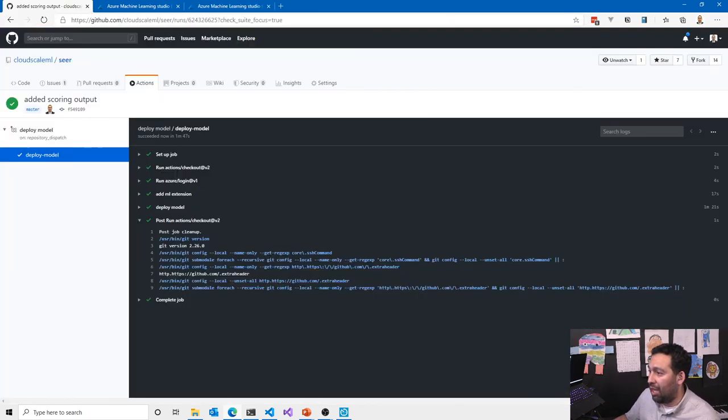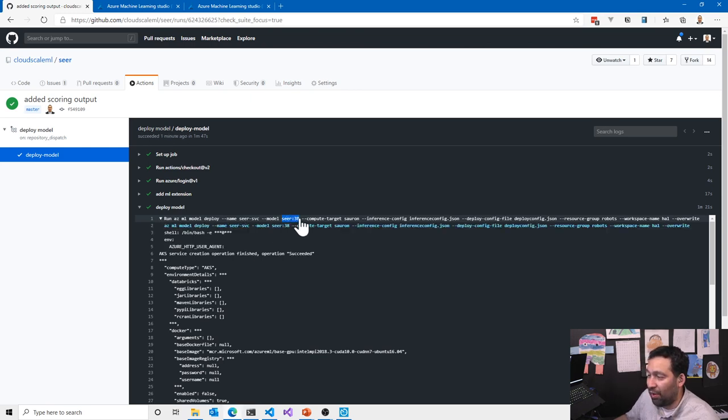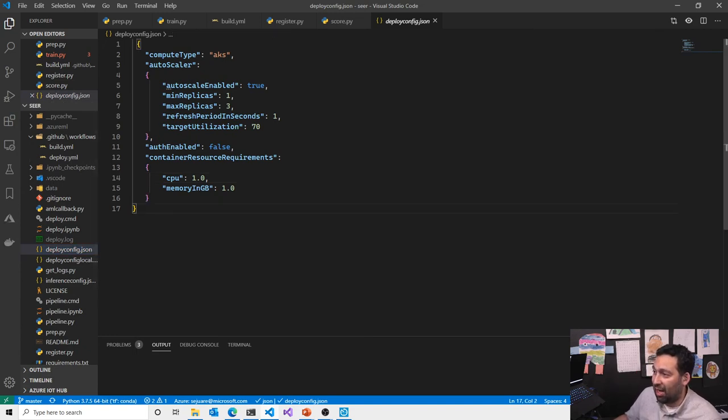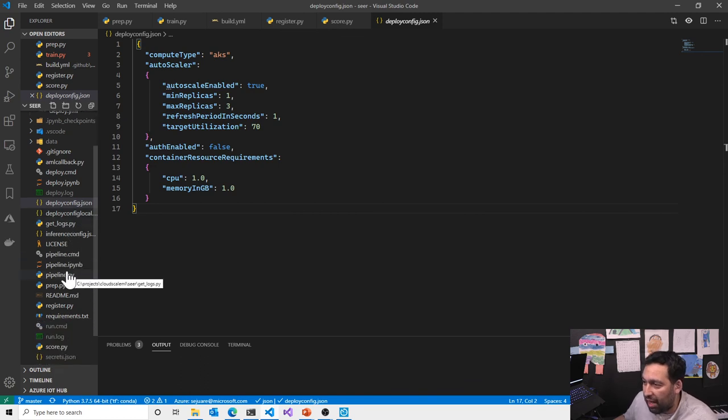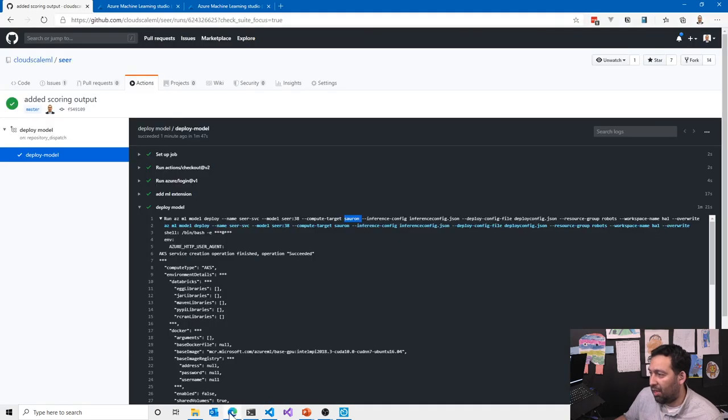And then when I deploy, under here, I said, hey, deploy this service with the model SEER version 38, right? Which it passed to me in the event grid. Target Sauron. This is what you should do for inference, and this is what you do for deployment, etc. For those wondering, here is my deploy config that says use AKS, CPU and 1 gig of RAM. And my inference config says run the score.py file with this conda file. I can totally get into that in another session, but I'm going through the Azure Machine Learning part really fast because I'm focusing on the GitHub action stuff.